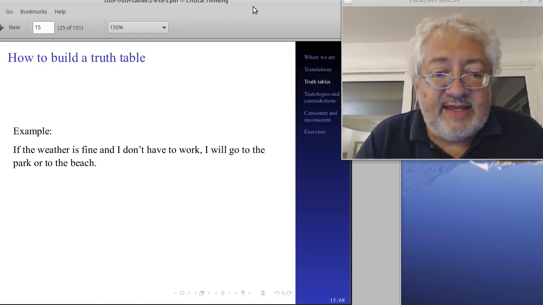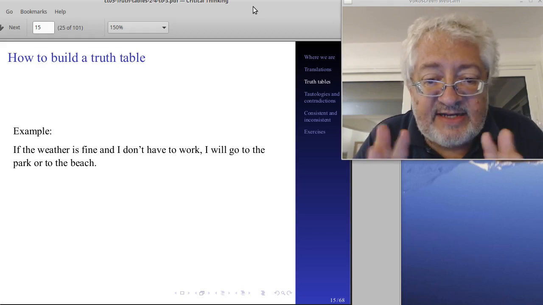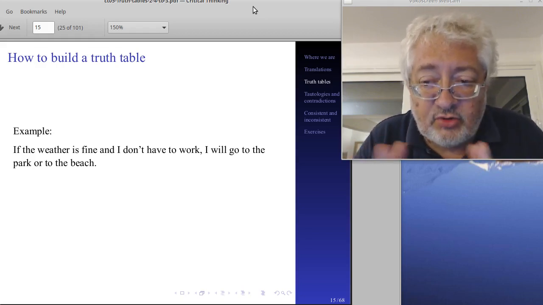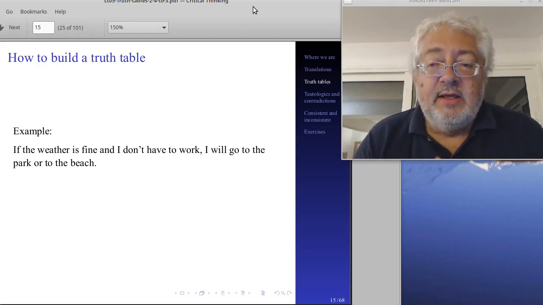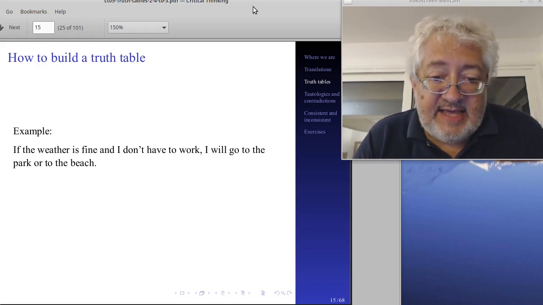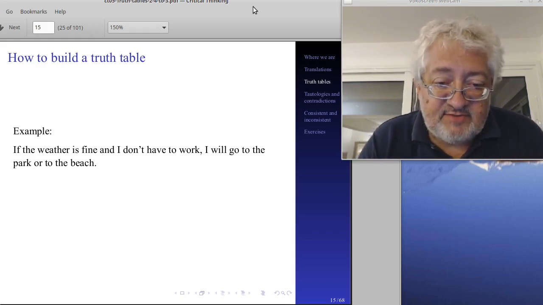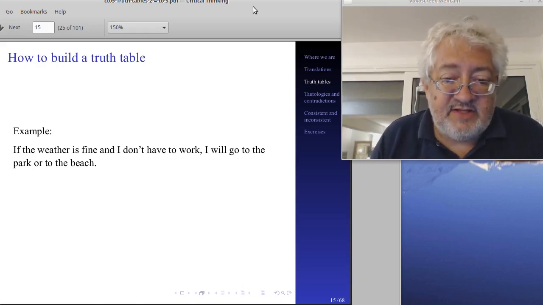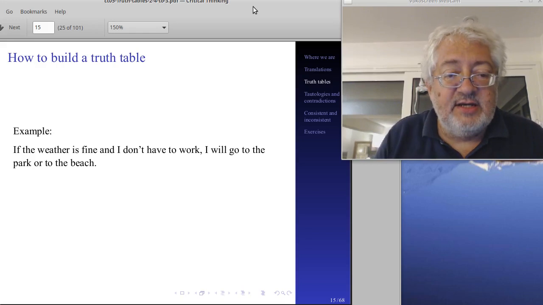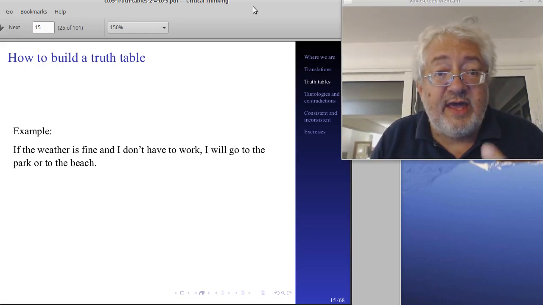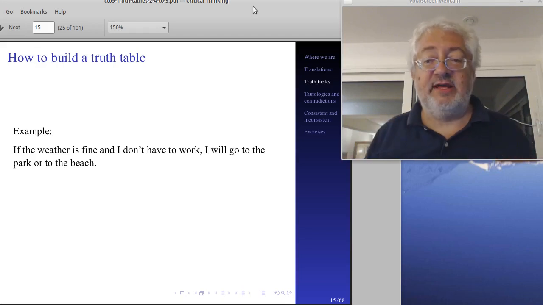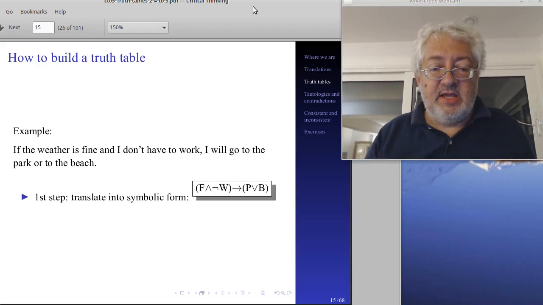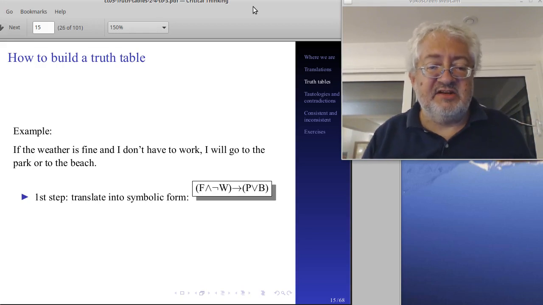So let's take an example. If the weather is fine and I don't have to work, I will go to the park or to the beach. The first step is to write this down as a symbolic expression, as a formula. It is an if-then. If it's fine, then I will go to the park. So this tells you we have an implication, not a biconditional. It doesn't say if and only if, it says if.